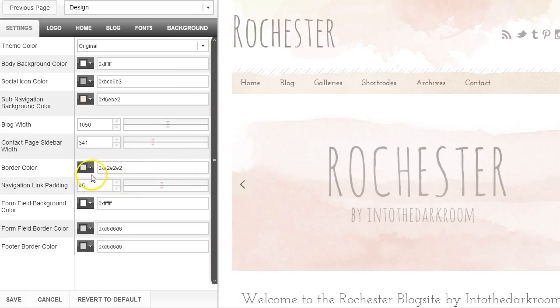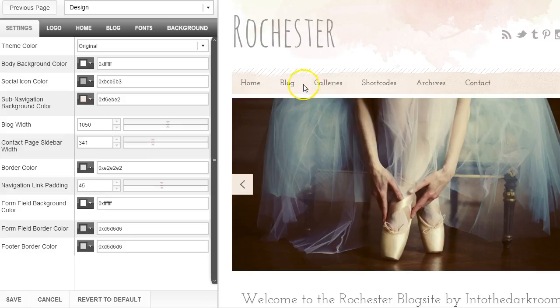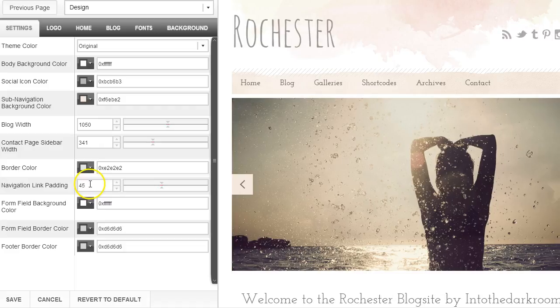that's the border color. You have your navigation link padding, and that's going to be the padding, the amount of space between your buttons. So if you want that to get larger, you can increase it. Smaller, you can decrease it.